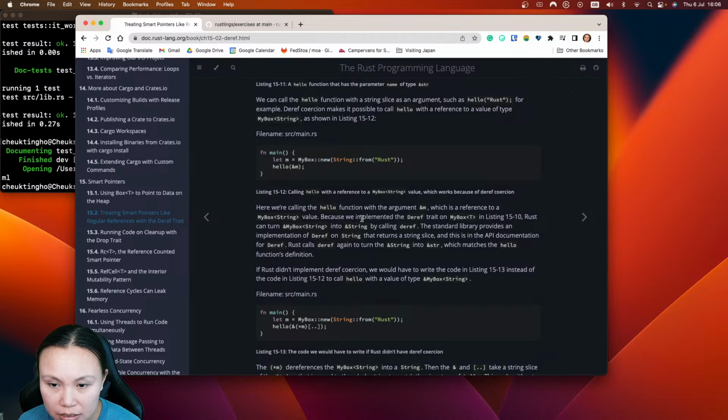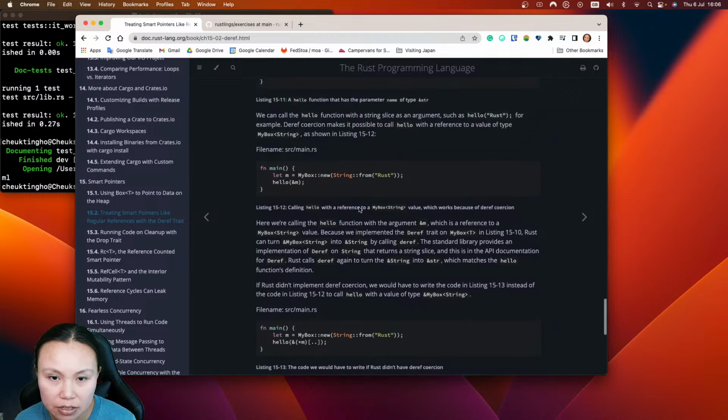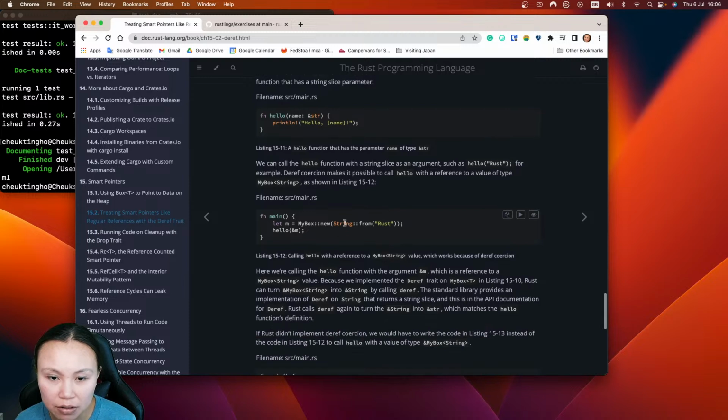So now, when we call the hello function with argument &m, which is a reference to this, because we implement the deref trait on MyBox, Rust can turn &MyBox<String> into &String by calling deref. The standard library provides an implementation of deref on String, so again, &String will also be deref'd, and then it will become a string slice. This is from the API documentation of deref. Rust calls deref again to turn the &String into a &str, which matches the hello function definition. So this will work because first of all, MyBox will be deref'd to String, and then this String will be deref'd to &str like this, and then it will work.